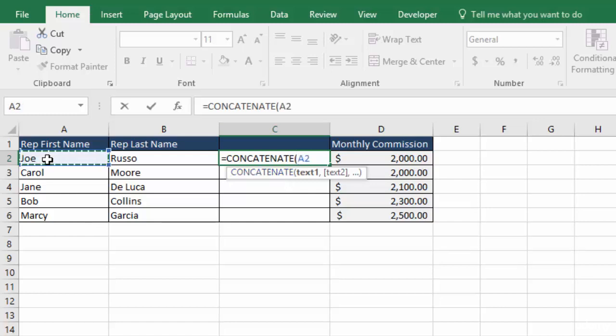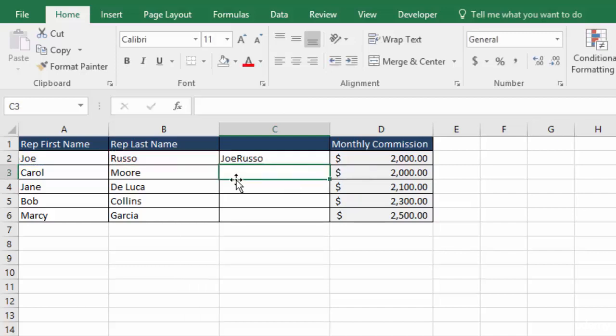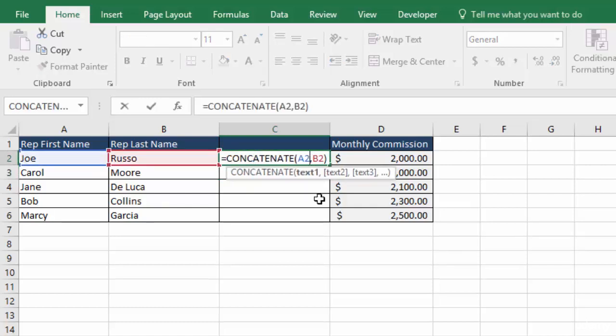Click on our first name, click Control and our second name, and then enter. And you can see it's taken Joe and Russo and put them together. Now we have one problem here, don't we? Our boss is probably going to want a space between these. So what we need to do is double click back in here and go back in between our two cells, and we're going to add a space.